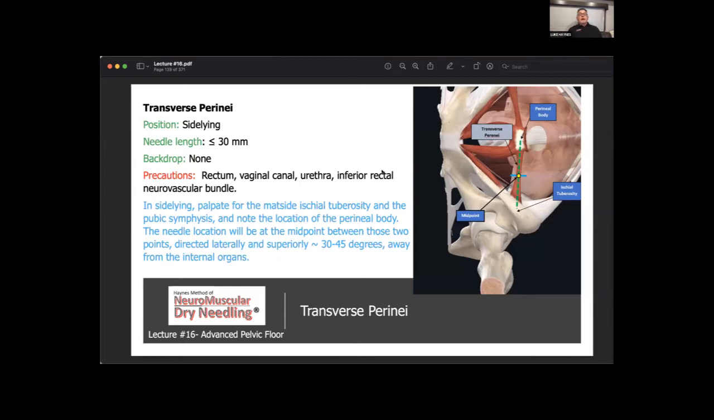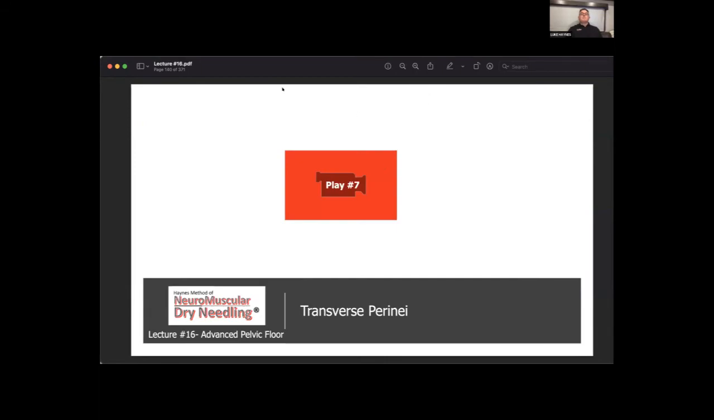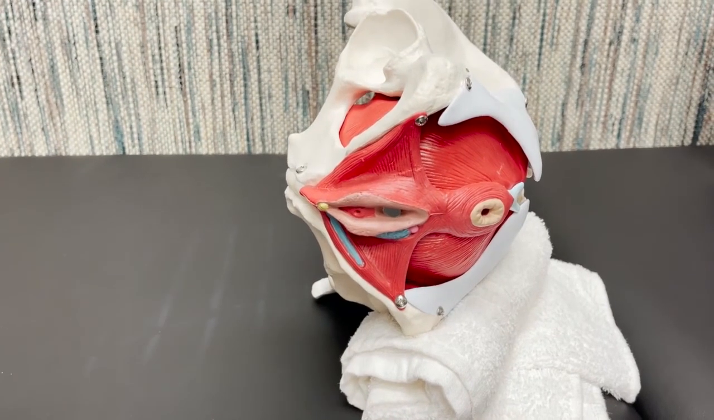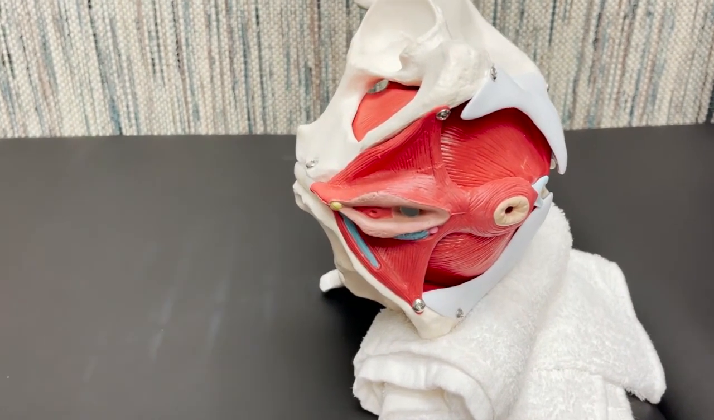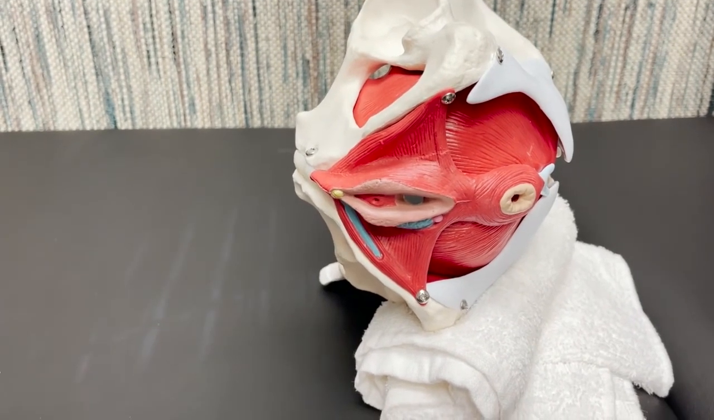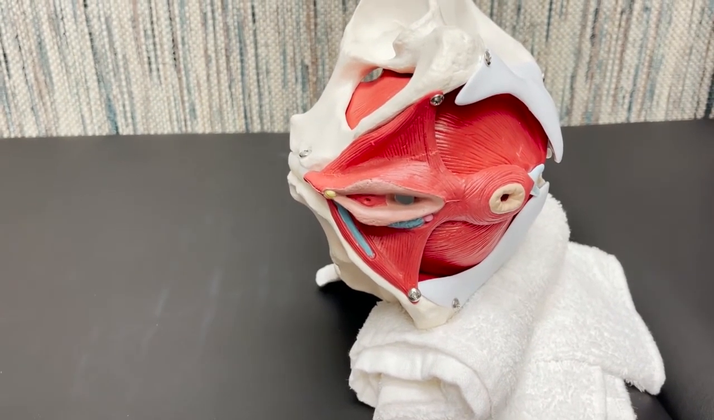It's going to be directed laterally and superiorly, so it's going to be away from our internal organs. It's about 30 to 45 degrees away. And again, 2 centimeters, no more than 3 with this approach. For the transverse perineum, again, we're going to be in the sideline position. Needle length is less than 3 centimeters. There's no backdrop and the similar precautions.